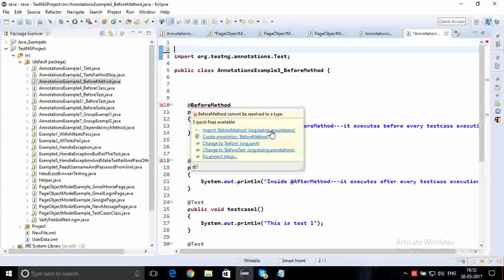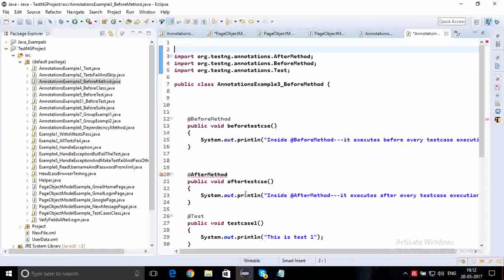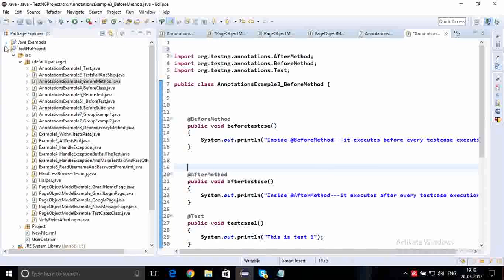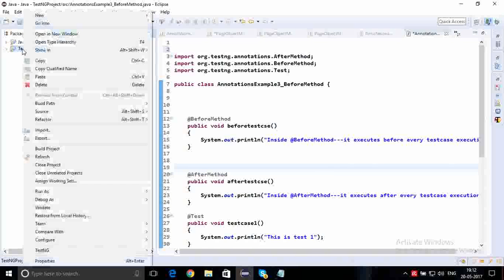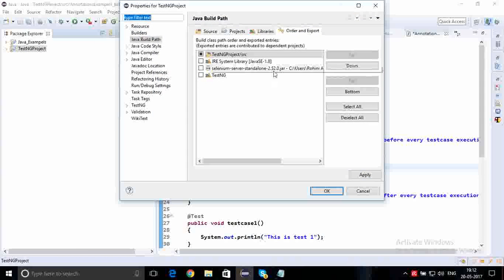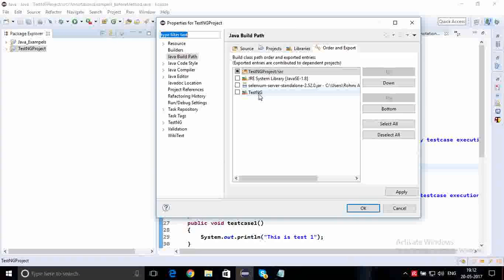I'm not getting these options actually. Okay, let me show you. The reason might be in Eclipse, did you add this one, Robin? Yeah, that I added. After adding that, you should go to your project, right click, build path, configure build path. Here, are you able to see TestNG in your build path? Configure build path.